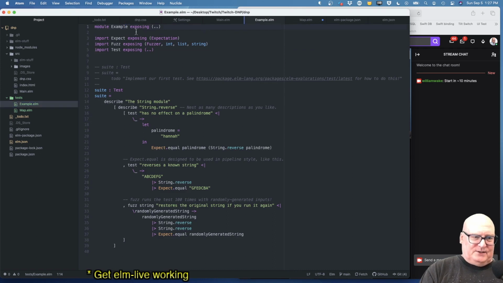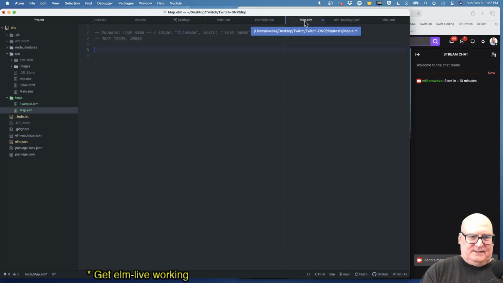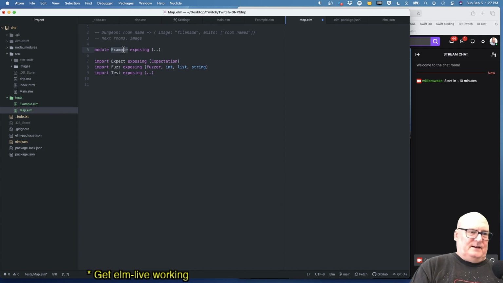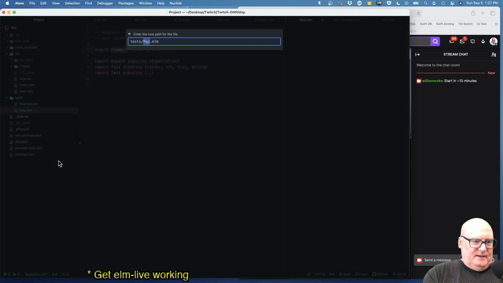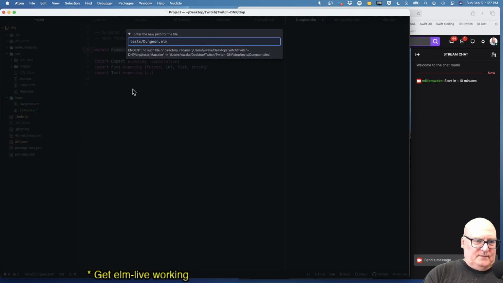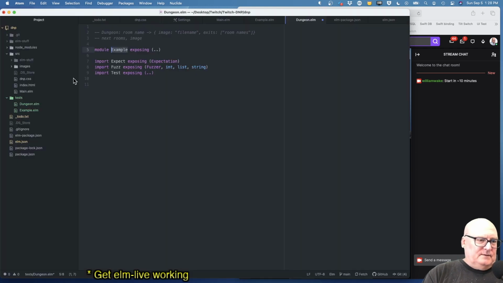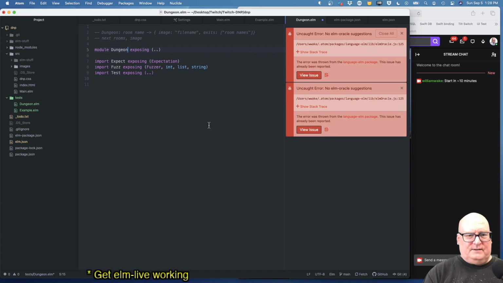All right, so I need a module. I need 2 out of 3 of these. Okay, I think I need to rename this to match. Dungeon. No such file. Rename user net. Oh, that's really weird. Oh, it did it anyway. Okay, dungeon. Module dungeon. No, I'm going to mess myself up if I'm doing that, aren't I?